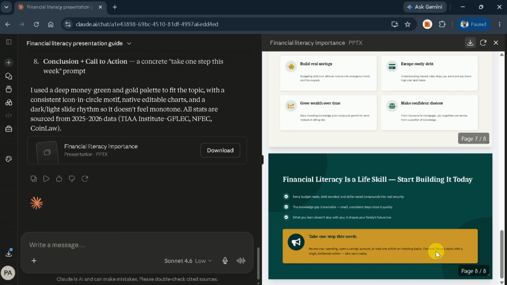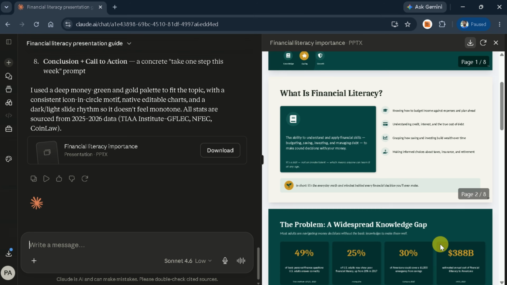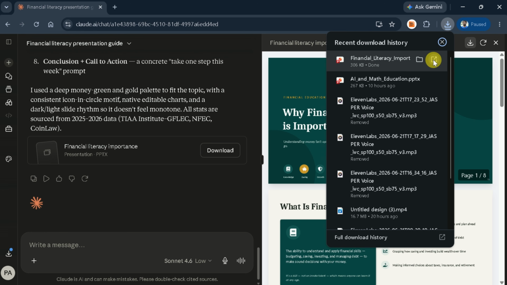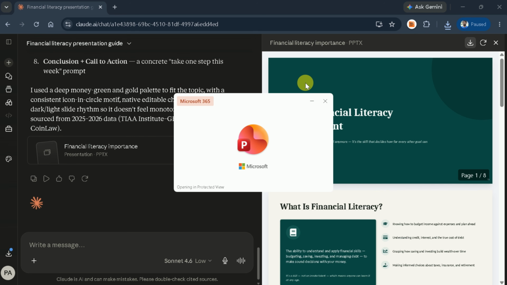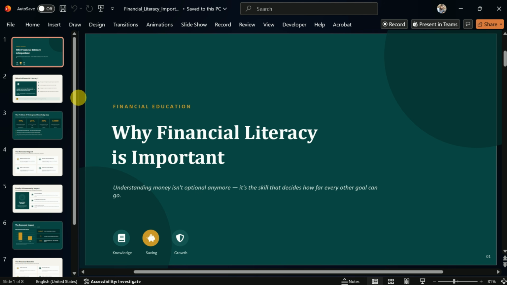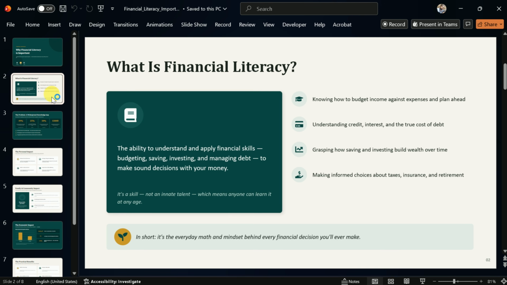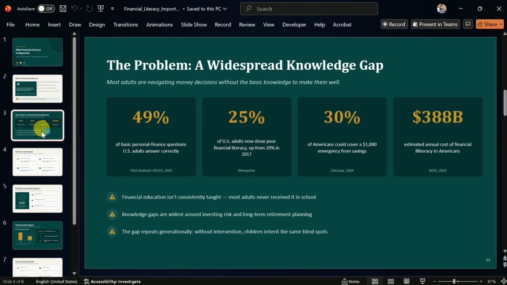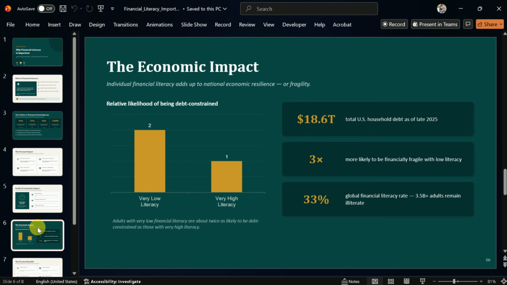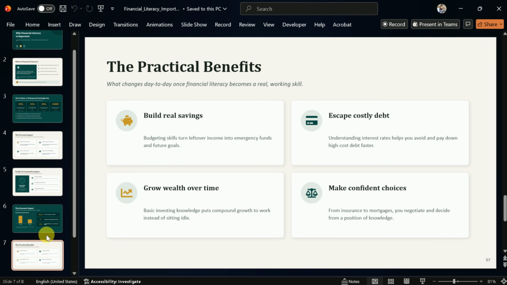Or, if you're not satisfied with the overall direction, you can choose to regenerate the entire slide deck from scratch. Once you're happy with the final result, you can download the presentation as a PPTX file, ready to open directly in PowerPoint. Looking at the downloaded version, I was genuinely impressed by how comprehensive it was, covering all the essential information about the importance of financial literacy in a way that felt thorough and well organized.